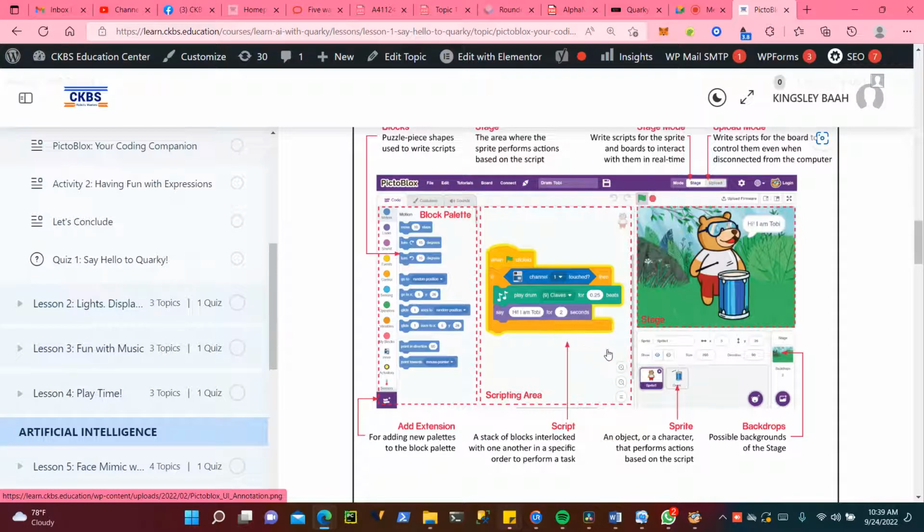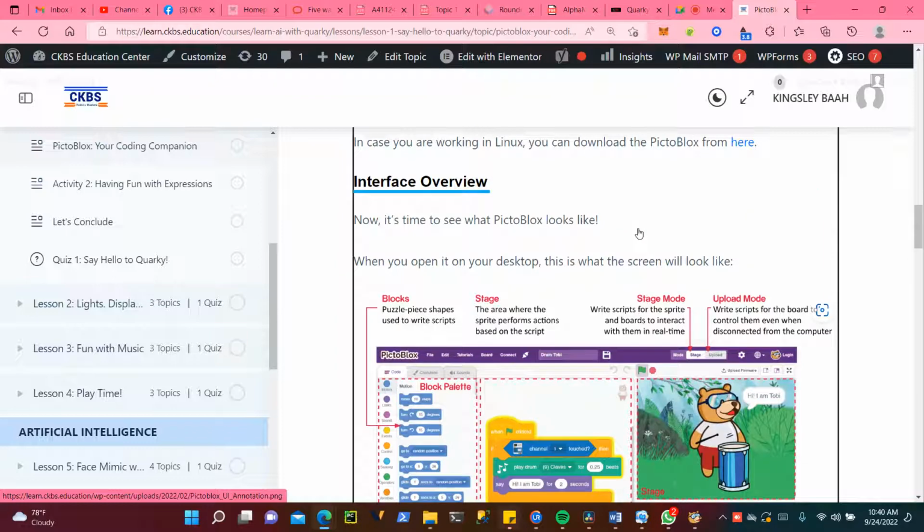Then this is a block requiring a backdrop. Now you can see this one here. The backdrop, this one is a forest or a park. So it gives you a different scene. Okay, so this is where you can select your backdrop. You can do that here, and then we move on to the next point.